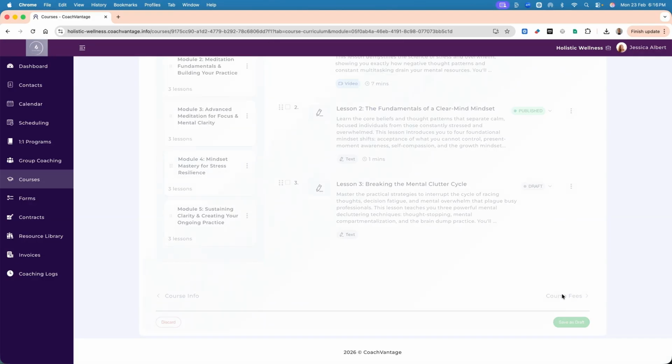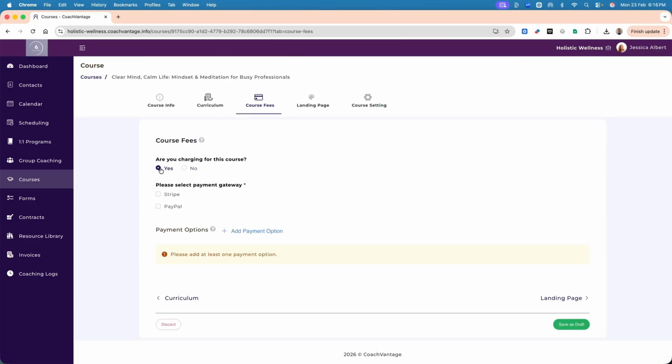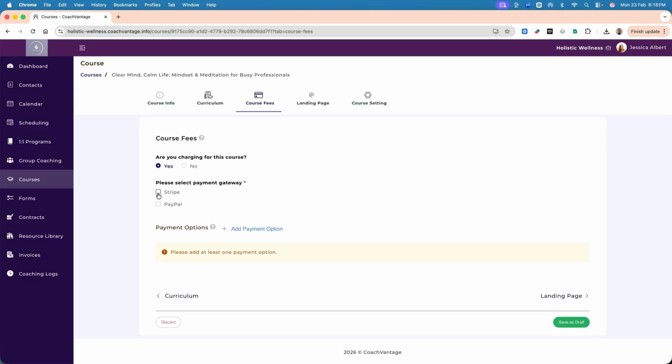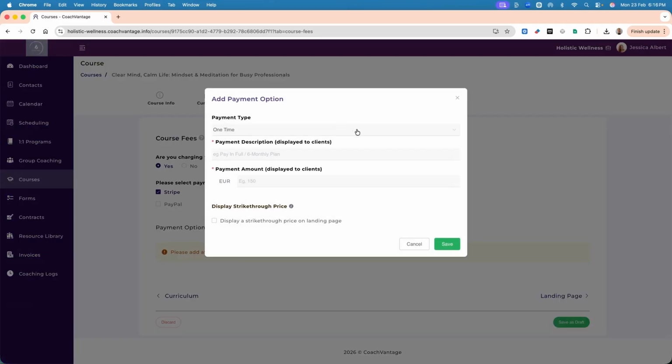Let's move on to course fees. You have the ability to charge for the course or keep it as a free course, and I'm going to connect my payment gateway, which I've already connected in my CoachVantage account, and I'll be able to add different payment options, including a one-time or installment plan. And I'm going to put in a description right now for this fee.